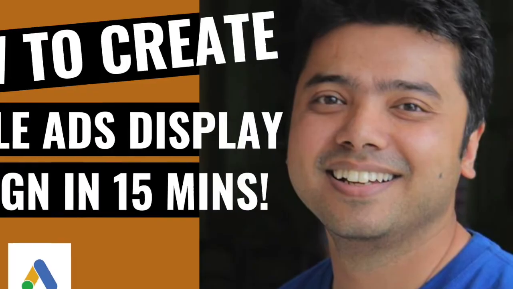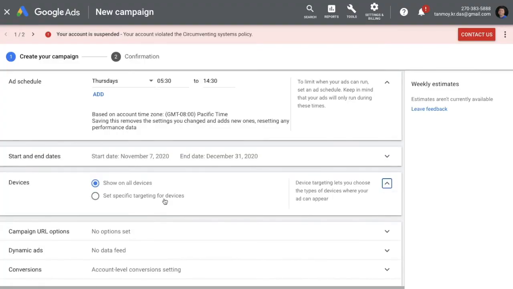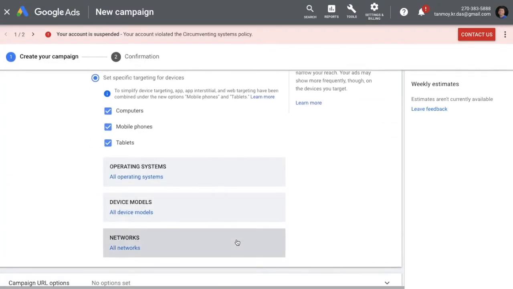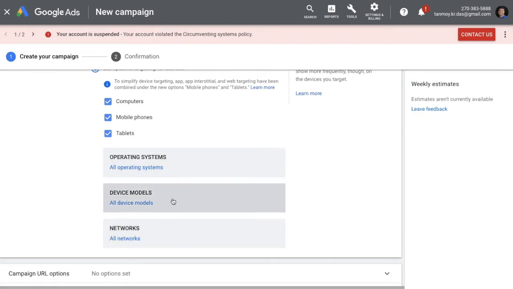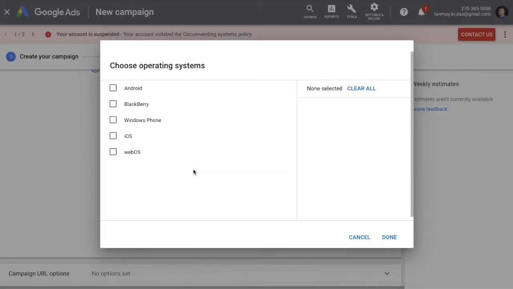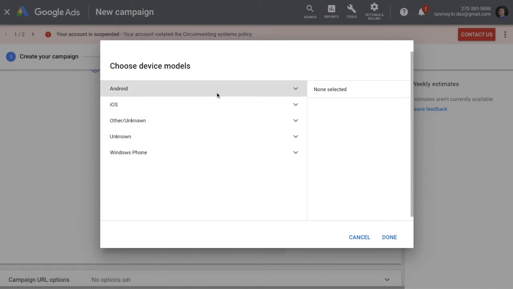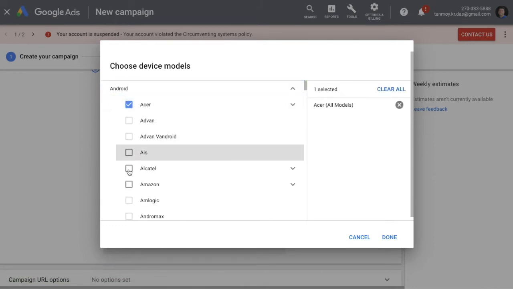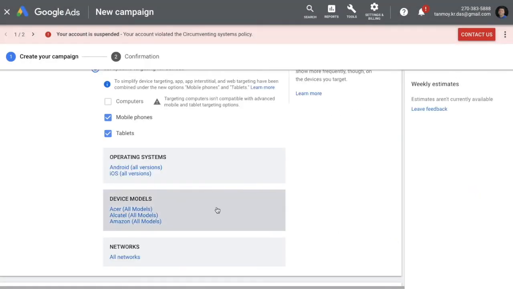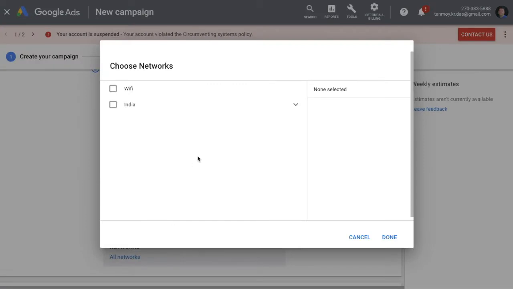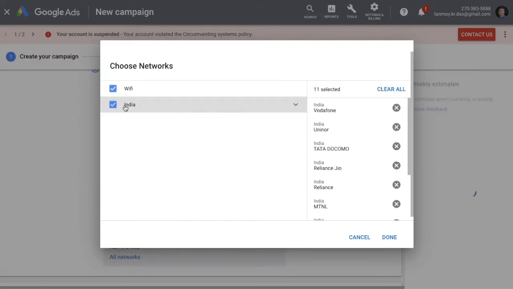And then you can do device targeting, which is basically an option wherein you can select specific operating systems, devices which you want to target, and networks as well. So let's say we're looking for operating systems and I want to target specifically Android and iOS, then I can do it in this manner. And in devices, if I want to particularly look at Android devices, I can pick the ones which I want from here. I can also go to networks and choose maybe Wi-Fi and the network providers from here.